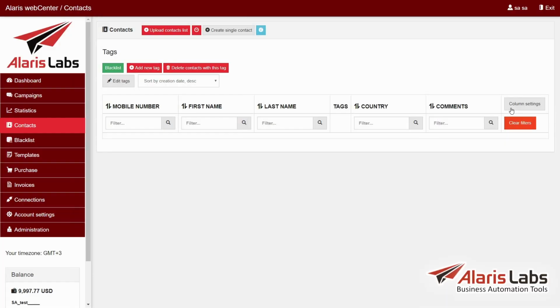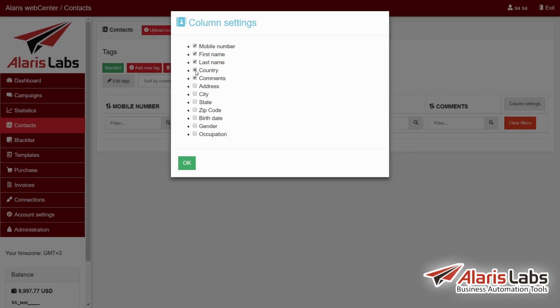The column settings button was added to the contacts page. It allows the user to select columns that must be displayed in the table of contacts.